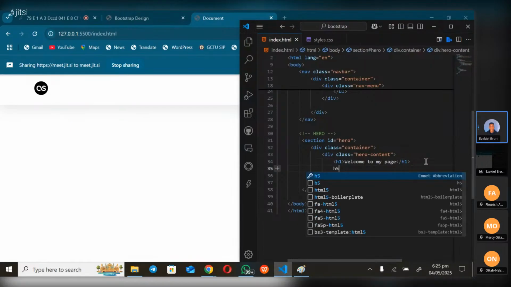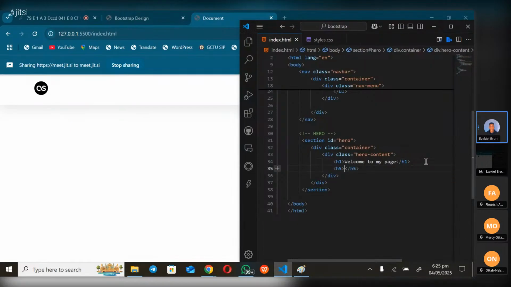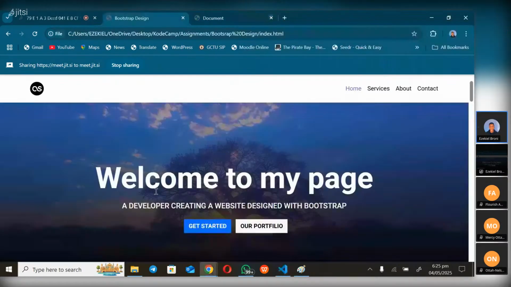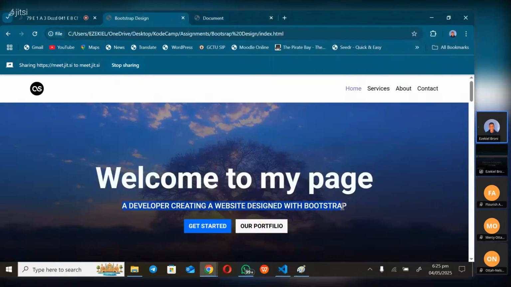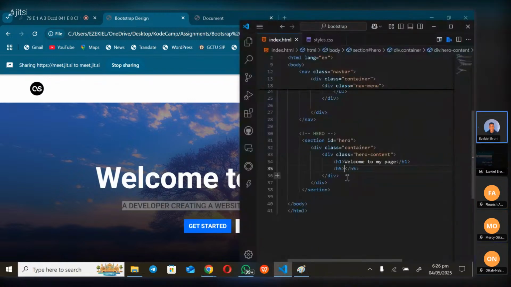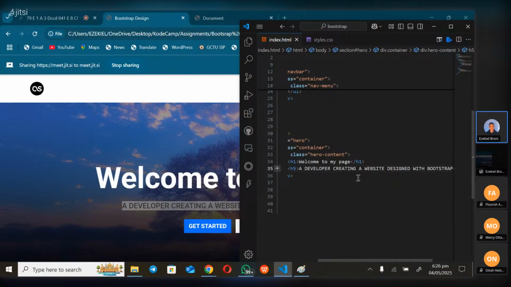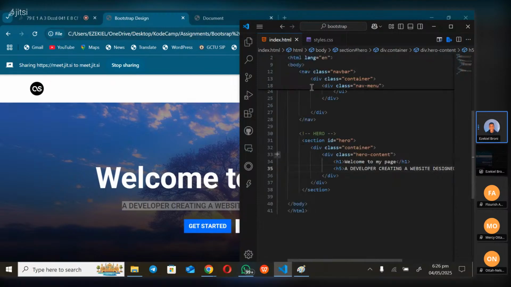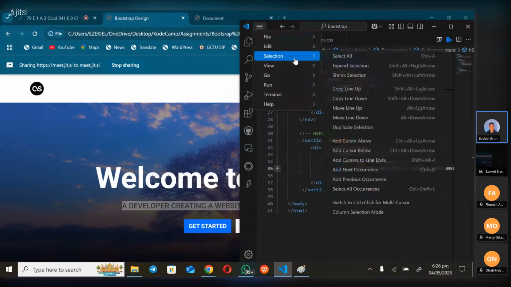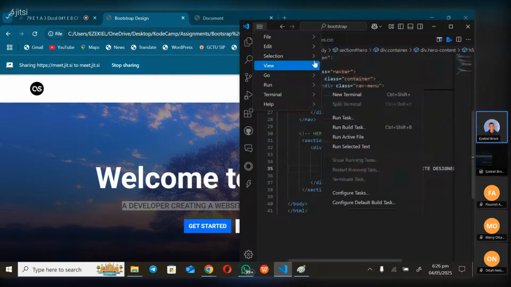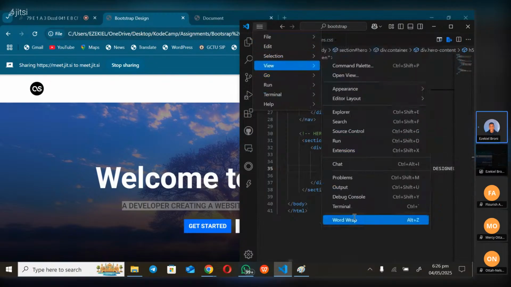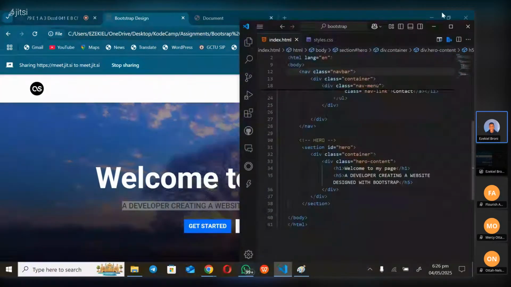Now we'll give an H5 saying the developer design. Let's copy this. Let me remove this one. This thing is not wrapping. Let me view wrap, so you can see what we're doing.